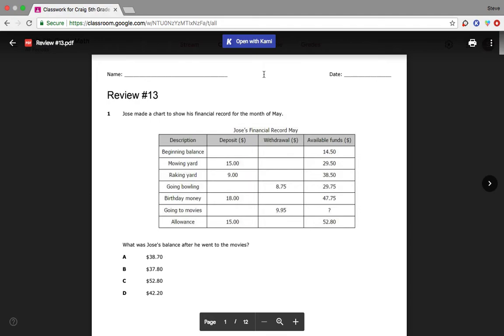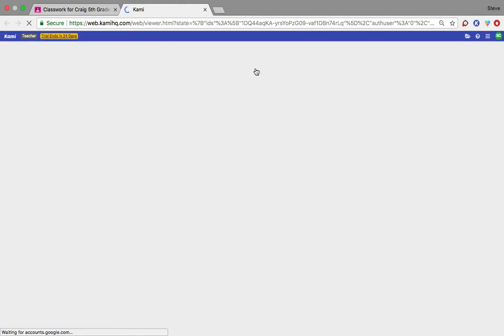Now, once again, you folks who are doing this on a phone or an iPad, you should be able to write over exactly what you're looking at right now without having to open it in Kami. You folks that are on a laptop or a computer, you're going to need to open it in Kami so that you'll be able to write on it. Don't turn in a blank paper.